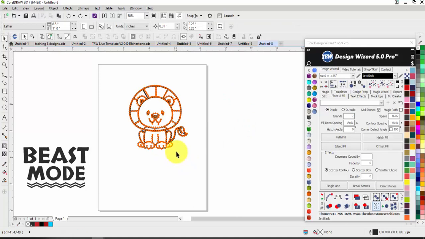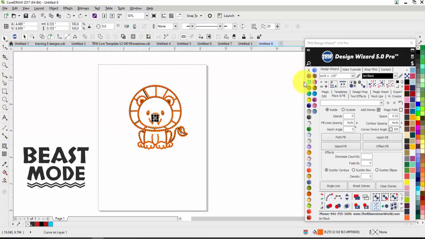Could you use baby bling for this design for a young child? Yeah, exactly. You could use the baby bling.